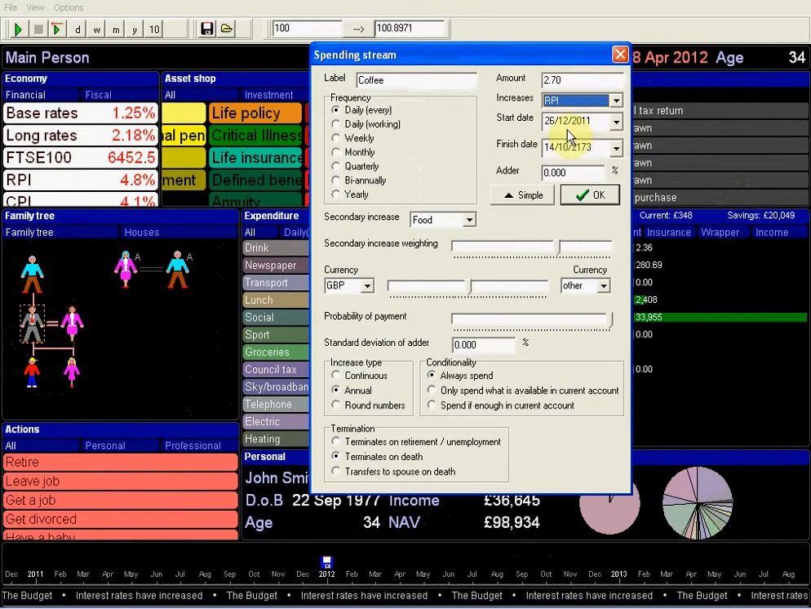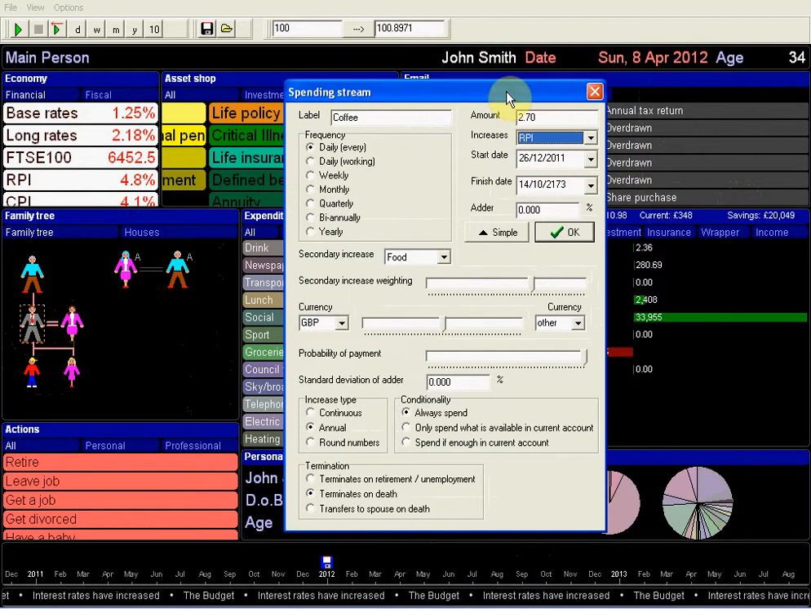Start date, as long as that's in the past, that's going to be okay and give us a valid number. Finish date, that's so far in the future, it's effectively long after he's dead, so that means it will just go on forever. Adder, I can actually add a percentage increase over and above inflation to the amount it increases. Here I can change the frequency that he has this expenditure item, so you can make it each working day rather than each day or each week. I'm going to leave it on each day for the time being.